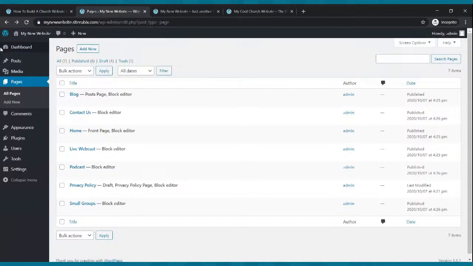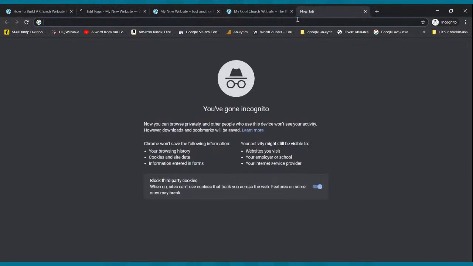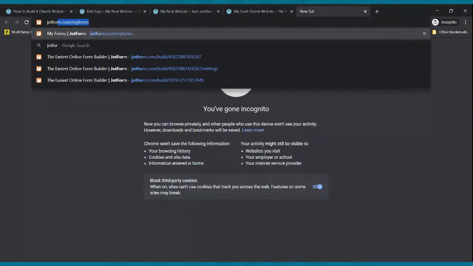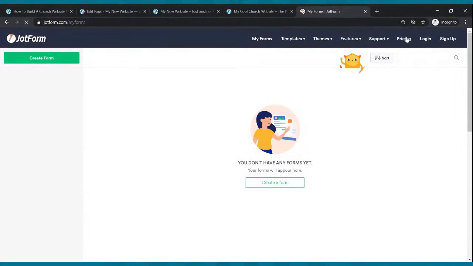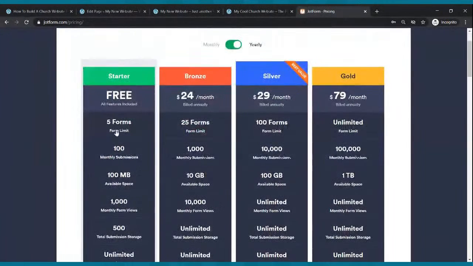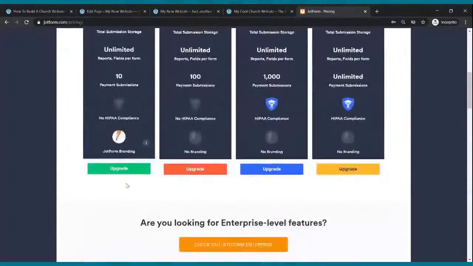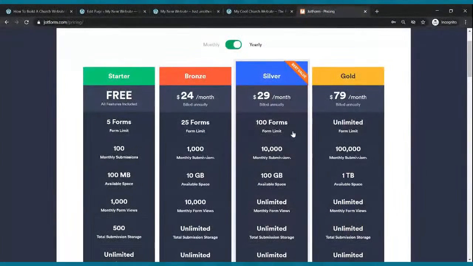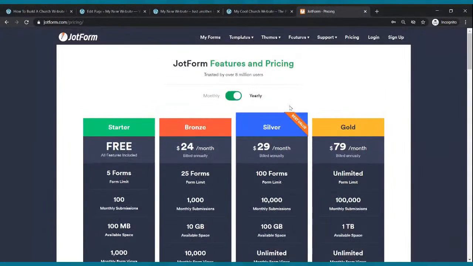Okay, so what we're going to do is you want to go to your contact us, edit block editor. Then I want you to go to your browser and I want you to type in jotform.com, JOTFORM.com. Right? And they have a free service where if you see the pricing right here, you can get a free form. You get 5 free forms, 100 submissions, 100 megabyte available space. So this is a free service and you're going to have branding because it's free. But if you want to get the paid service, you can do that too. But I'm showing you how to do everything for free, FREE, free.